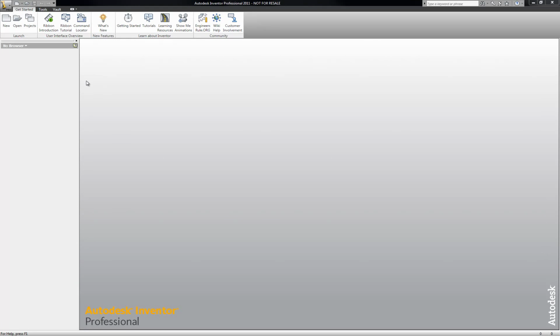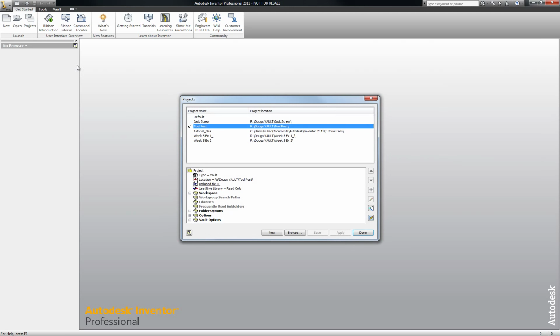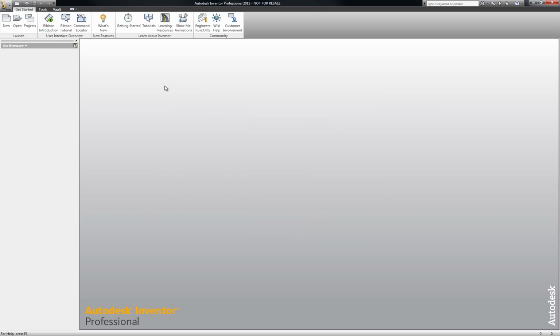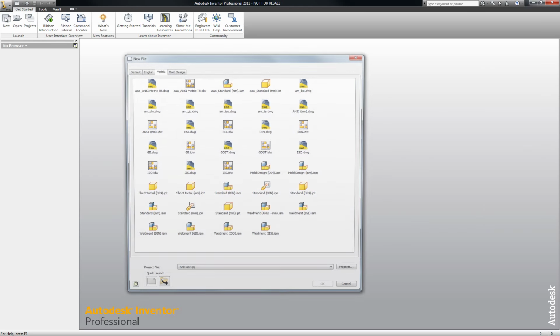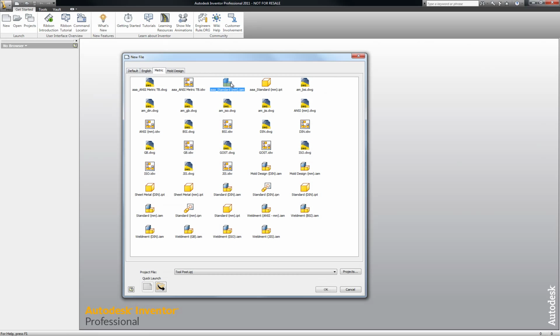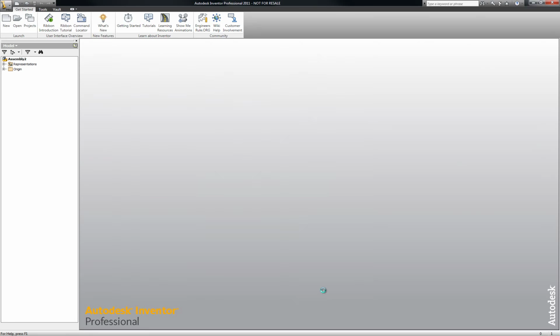Well, today what I want to show you is our project assembled. So I'm going to go into our projects folder. There's my tool post already, so I'm done. It's already highlighted. I can go into new, and then I'm going to go into my assembly, metric assembly, and open that up.